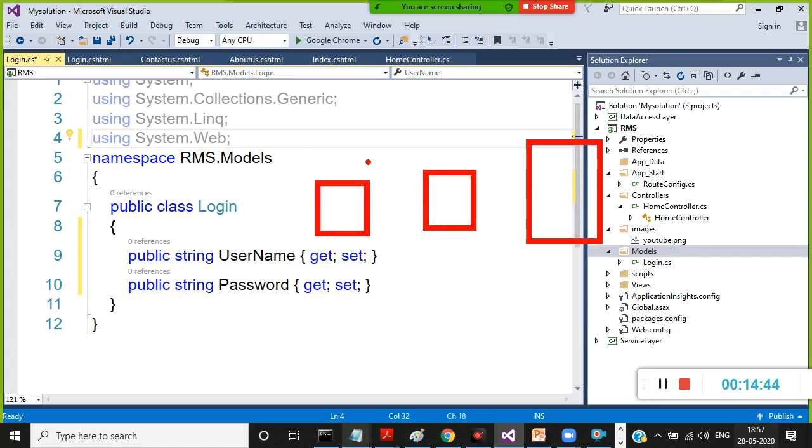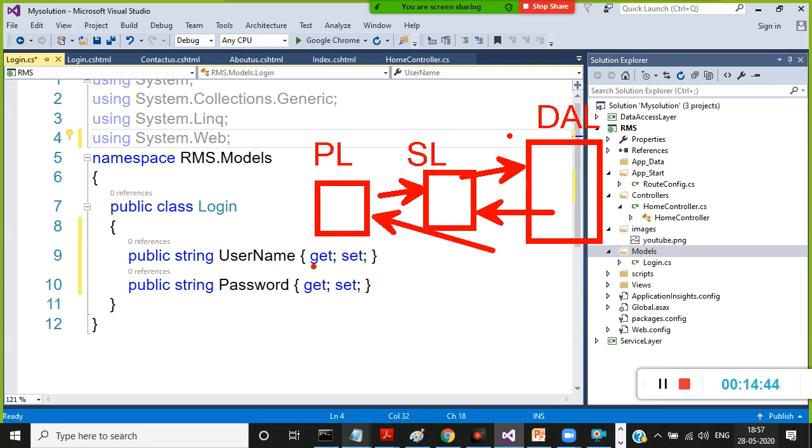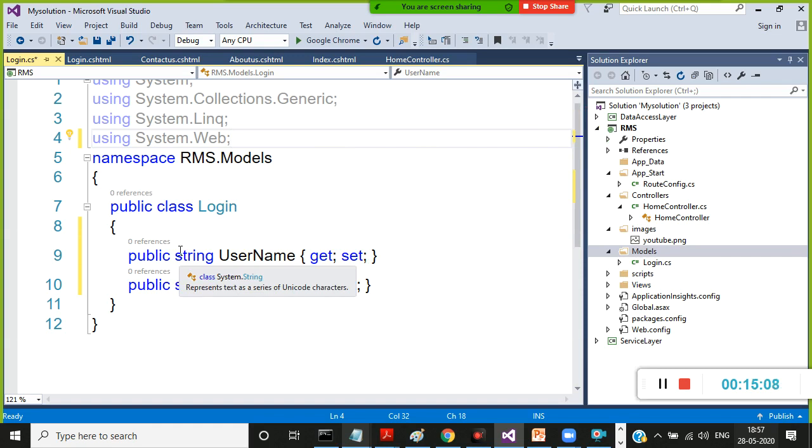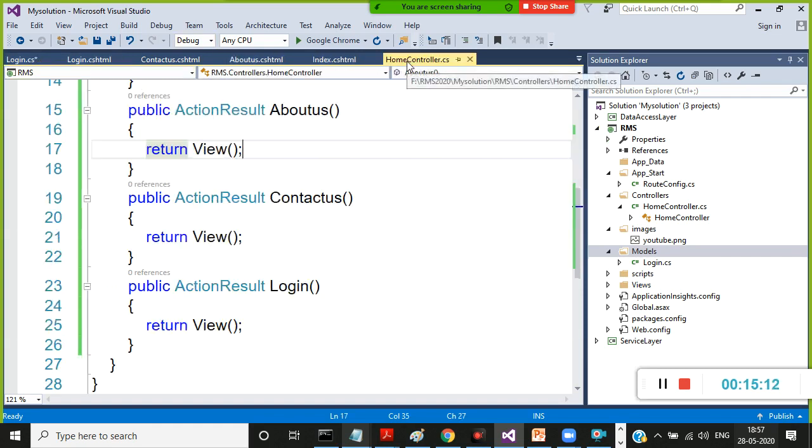A model always represents data. If you want to transfer data between the layers, because this is your presentation layer, this is your service layer, this is your data access layer, we need to store the data in the model, and this model object we need to transfer between the layers.